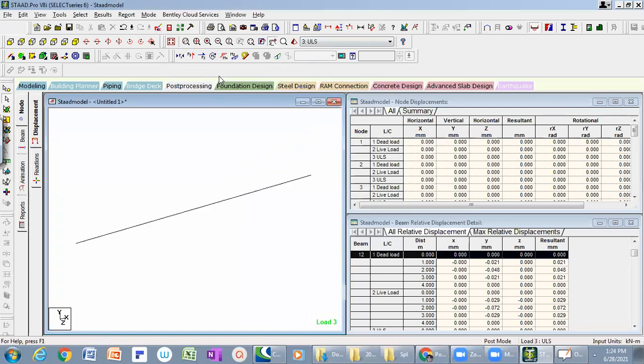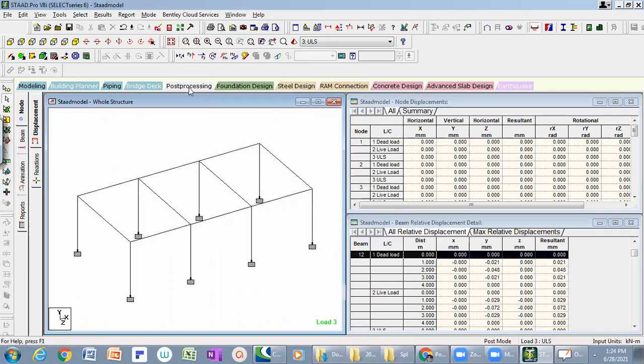If you want to see the entire structure, you have an option available over here, display the whole structure. You can click on that so that the structure is displayed. So this is a brief idea regarding how to start with STAAD.Pro. If you have any queries, please let me know.